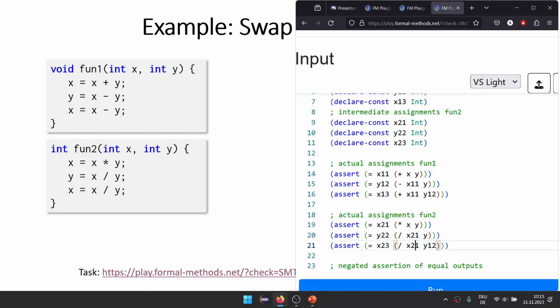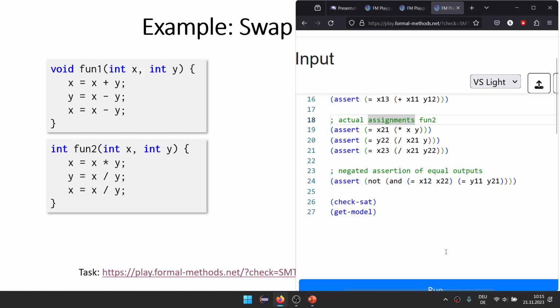This x is also from program 2, and this y, of course, also is from program 2. So don't get mixed up in assigning some variables from this program in the other program. This would be really a mess. Negated assertion of equal outputs. Now this is a mess because we changed all the variable names, right? So I'm just going to delete it.